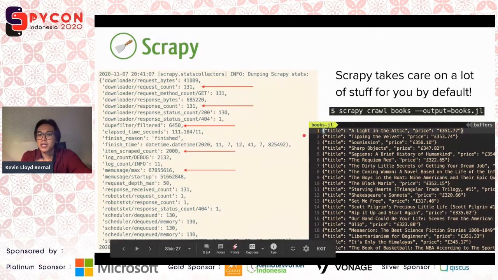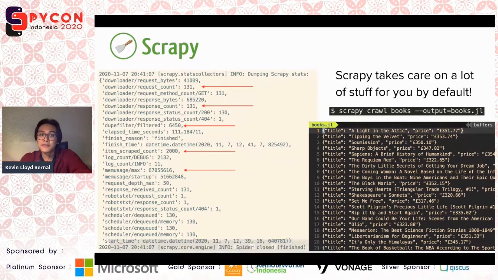So Scrapy by default takes care of a lot of stuff for you, so you don't even have to write the logging mechanism, write the stats for your given spider, because it's built into the framework. And just to show you what the actual output looks like, it looks like this one. And it's able to detect the actual data format for your output based on the suffix here. In this case, it's .jl, which represents JSON line.